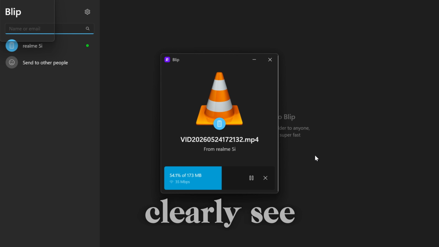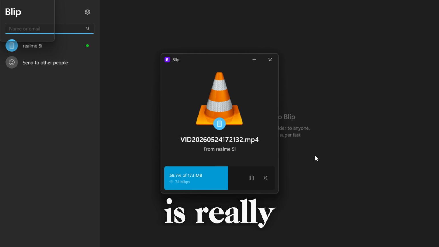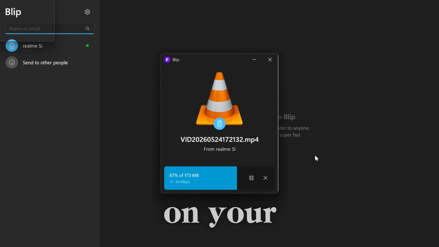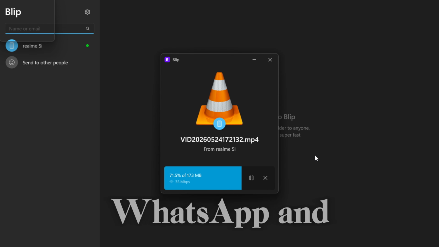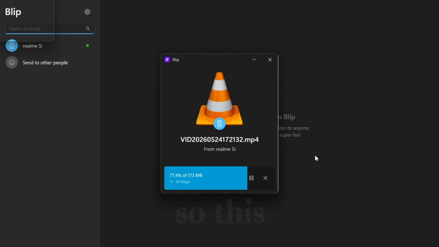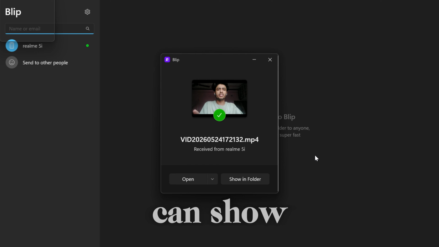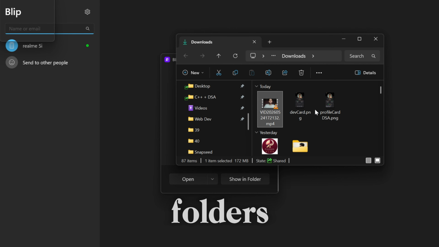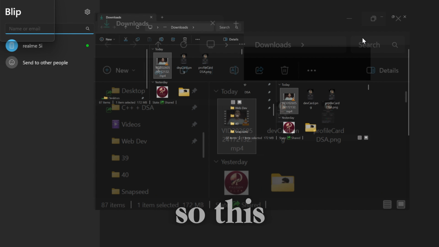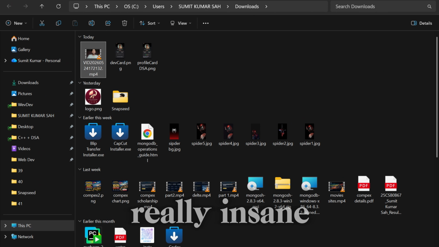You can clearly see on the screen the speed is really very high, and this speed you are not going to get on your Google Drive, WhatsApp, or anywhere else. So this is really insane speed. Sorry, yeah, look how fast it transferred our file to our PC. Now we can show it in folders. See, it came to our folders. It got saved here. So this app is really insane.